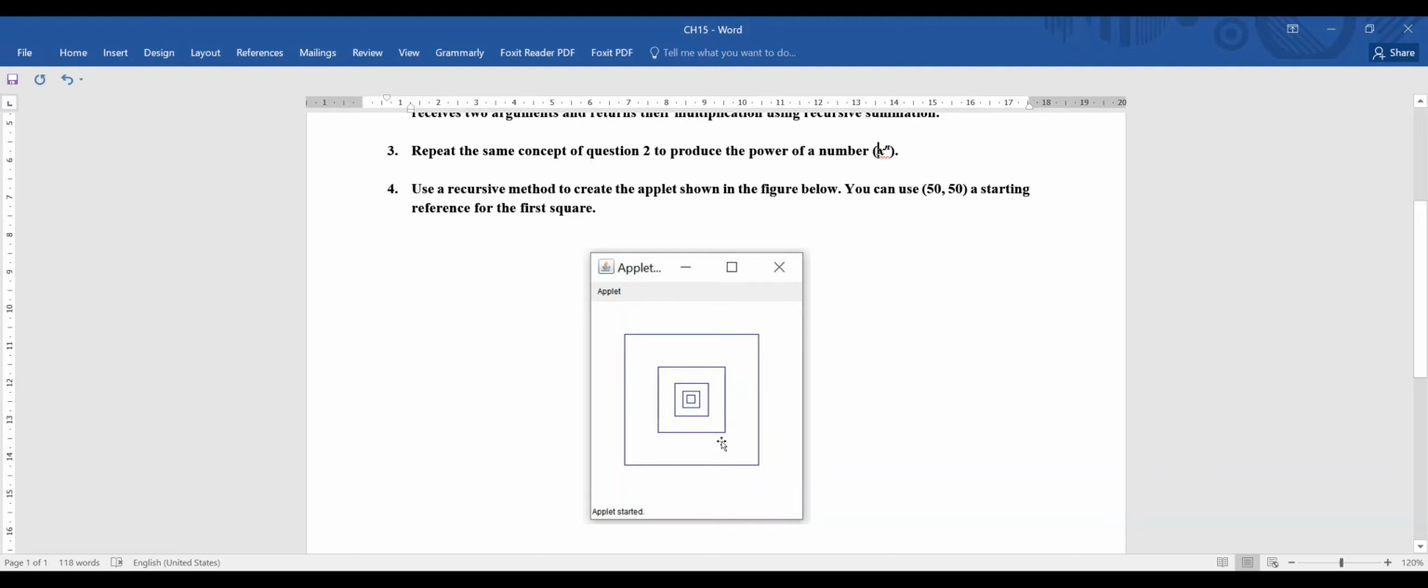If you wonder where you should start, what should be your reference, you can use this reference, 50 and 50, this top left corner. Then customize the length and height. You may think about 200, like a square. So 200 and 200, and then create this output by a recursive process, not an iterative process. Okay, that's it.